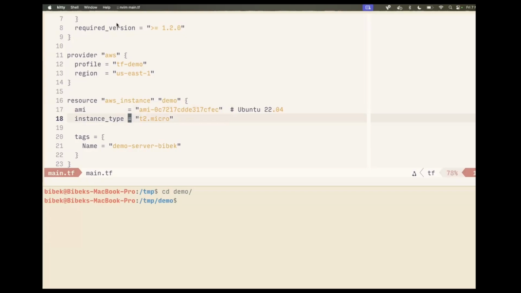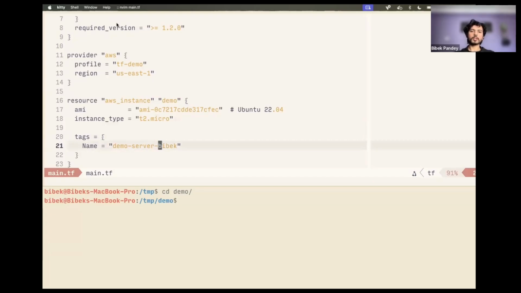And then we define the instance type. The instance type is t2.micro. This is one of the smallest instances available in AWS. And of course, the tag for the instance, demo server, and your name. So is there any question so far?